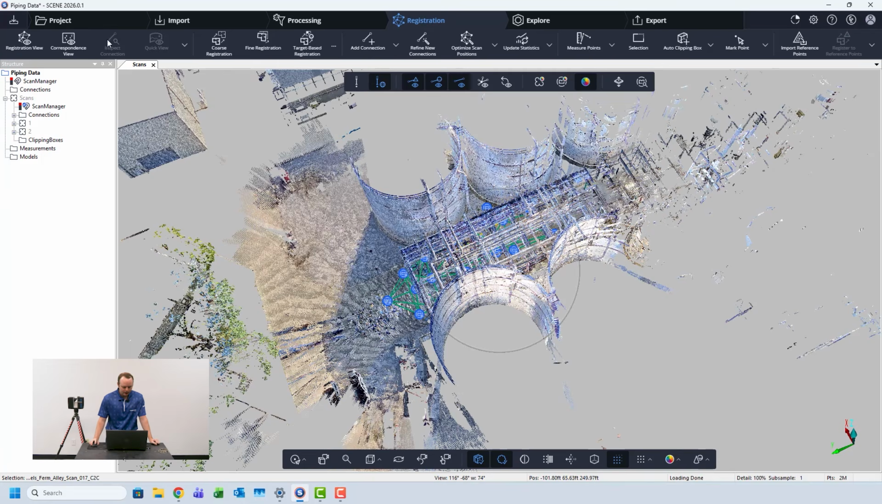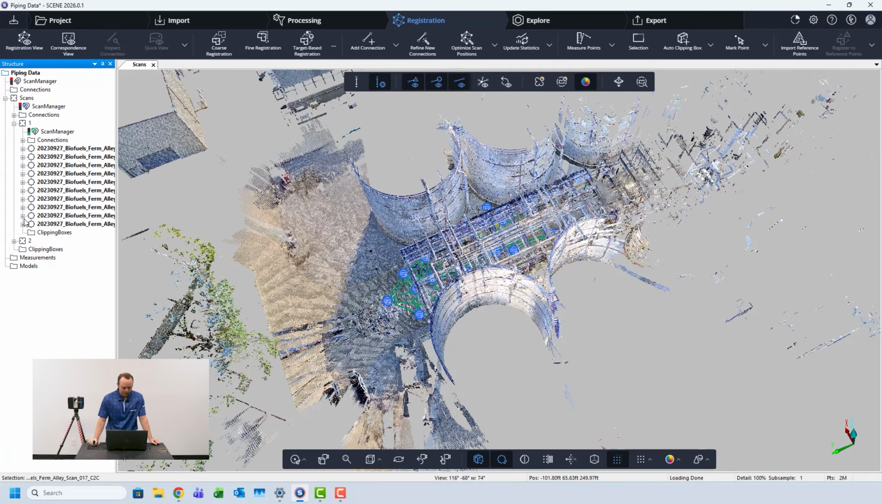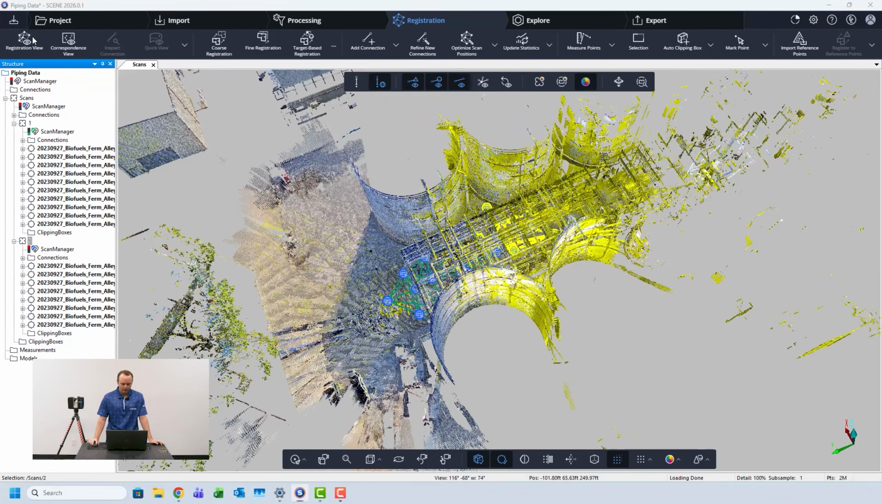We can see that I've got a cluster 1 and 2 over here with about 19 scans, and I've already run the course and the fine registration between them. So to first look at our clusters, we need to click on the cluster we want to look at and click Registration View.